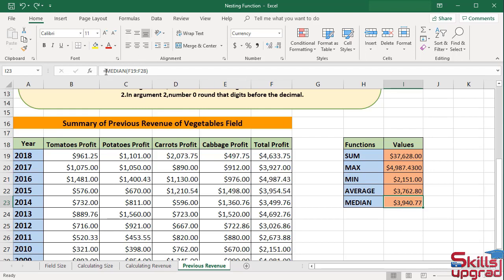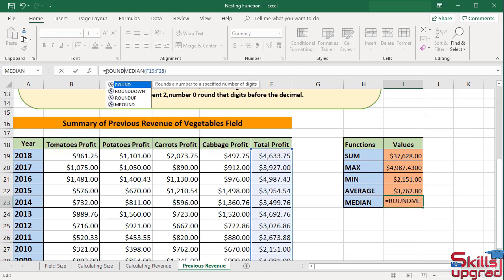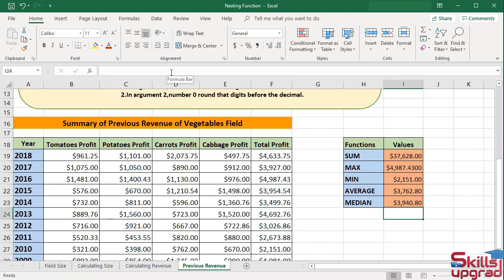In the formula bar, after the equal sign, type ROUND, open parenthesis, comma, type 1, close parenthesis, press Enter. Now you can see the digits 77 is rounded to digits 80.